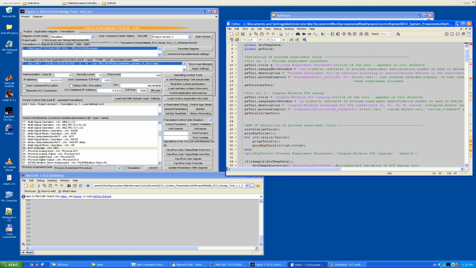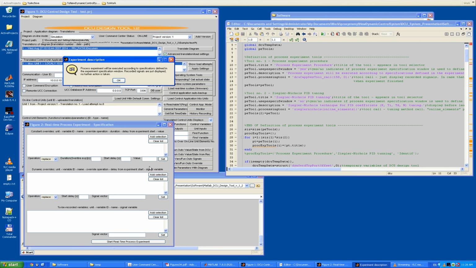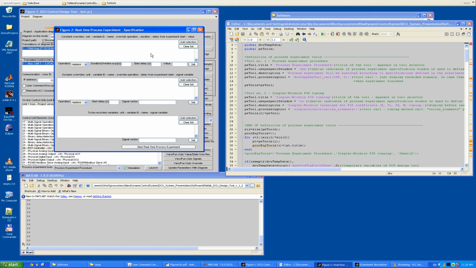What needs to be defined are these fields. The first field is title. I define the title of the tool, and this title will appear here in this selector. Next, I have to decide if I want to use the process experiment procedure window. If I write yes here, after clicking on launch, this window will appear and the user will be able to define first an experiment of the tool.